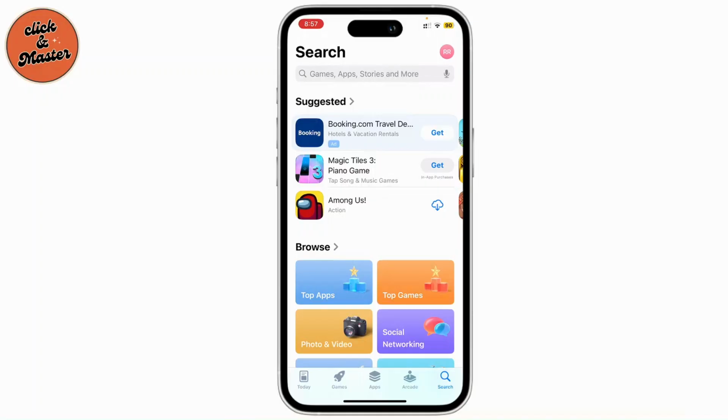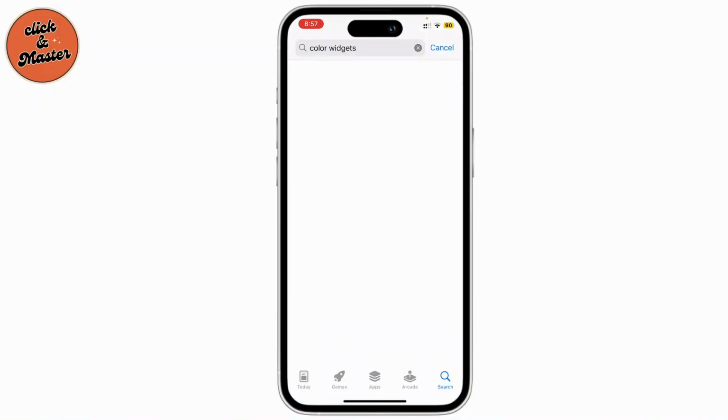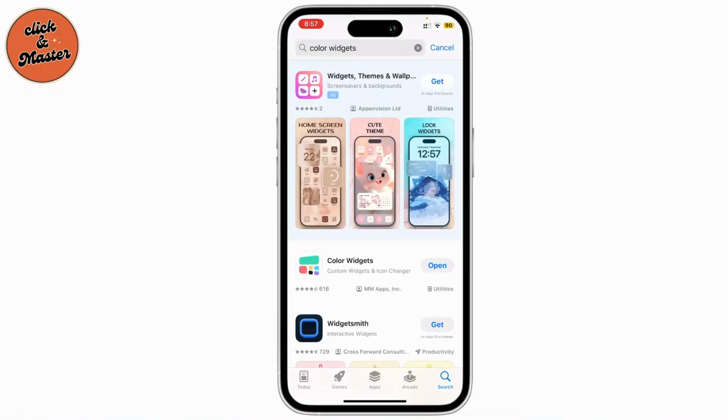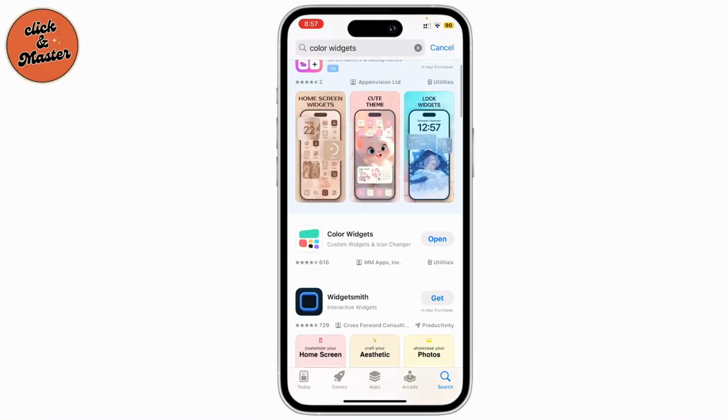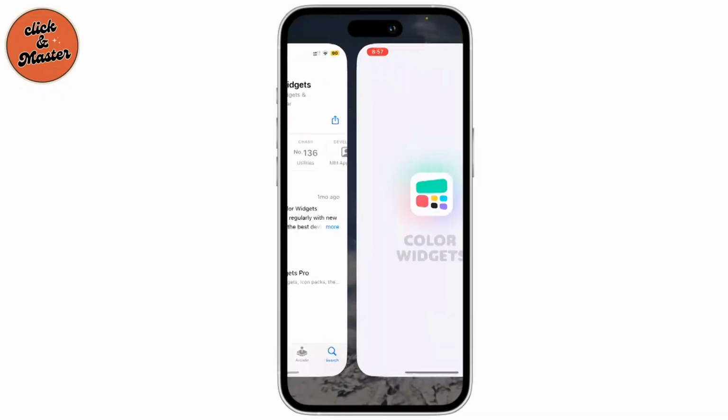Now let's get started. Go to your App Store and then search for color widgets. And you will see it right here. That one is pretty popular. Go ahead and tap on it. And if you don't have it installed, just hit the install button. I already have it, so I'll go ahead and open it.